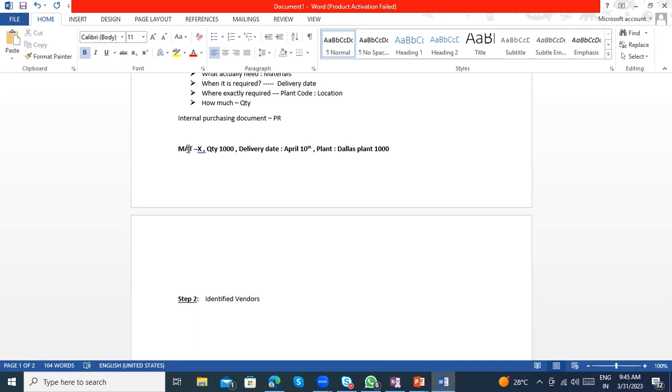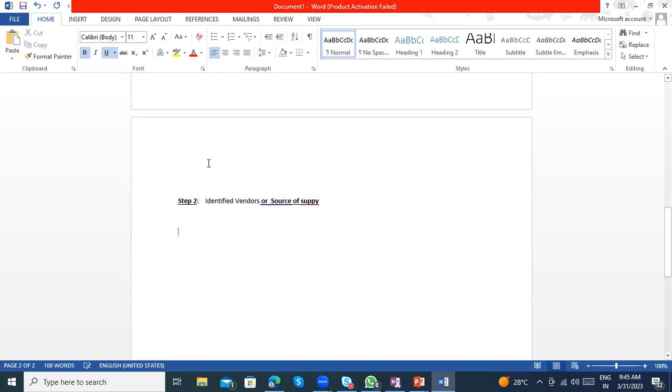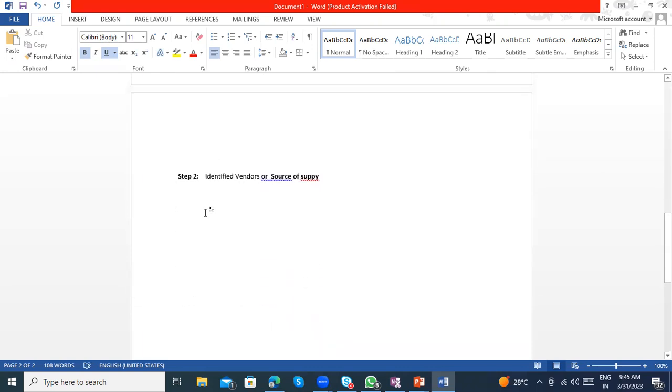Okay. So the next one is identify the vendor. So we can say identification of the vendor, or source of supply, or supplier. This is a common name. Now, identification of the supplier. In my company, there are multiple vendors. Suppose let's say around in my circle, 10 suppliers are there. Now out of these 10 suppliers, how can I select who is my best supplier to whom I need to order this product?